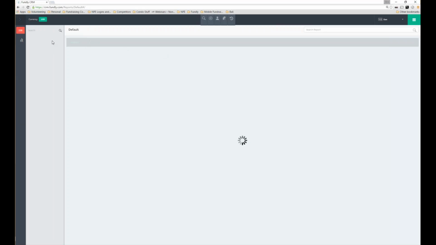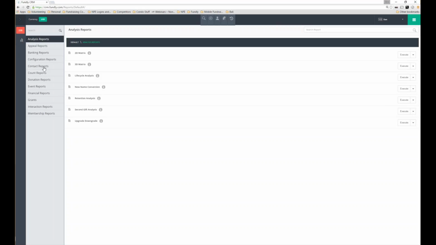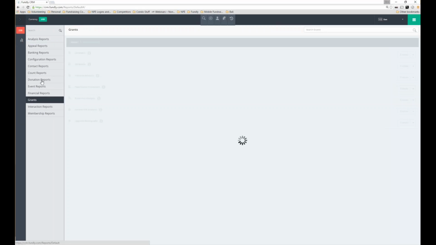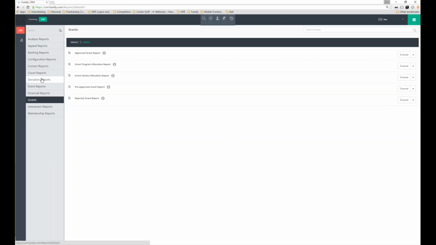But just to show you some of the out-of-the-box reports, you can see we break it out by a number of different ways. Grant reports, donation reports. So if you want to see all of your approved grants and how much money is coming in through those grants, you can do that here.